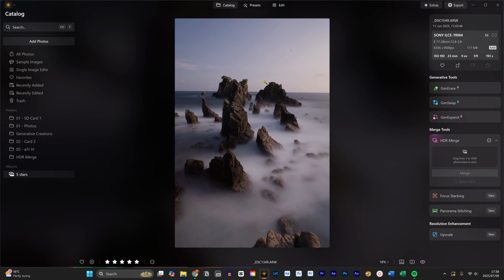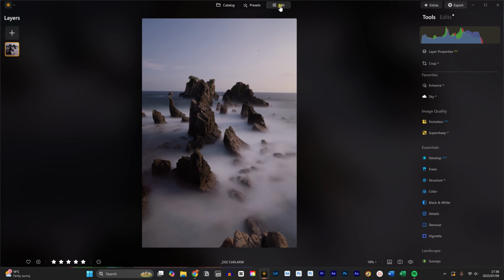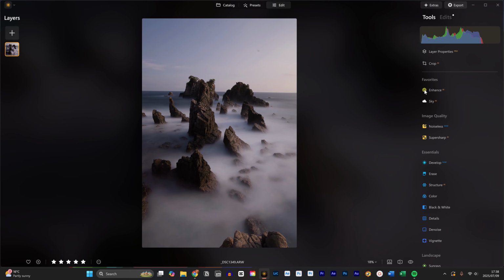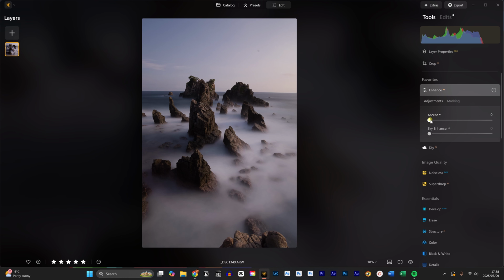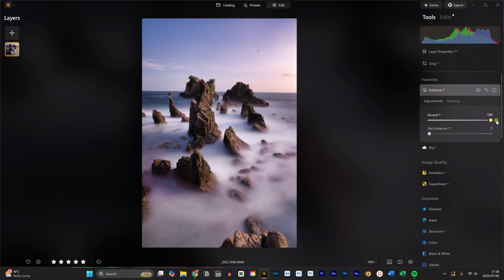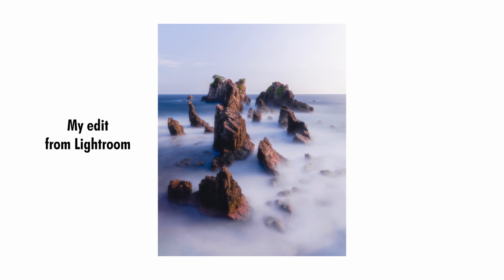So this image is a seascape. I can edit it by clicking on the edit button over here. And let's just go to this enhance AI feature. And if I enhance the sky, it has done a tremendous job. It is actually very much in line with how I would have edited it myself by spending 30-40 minutes.